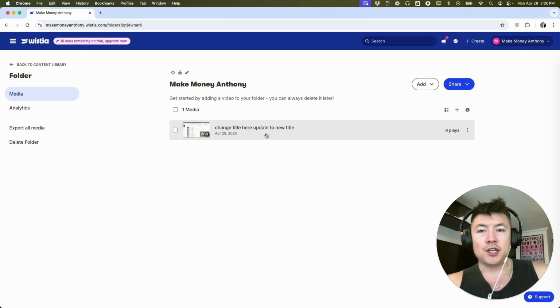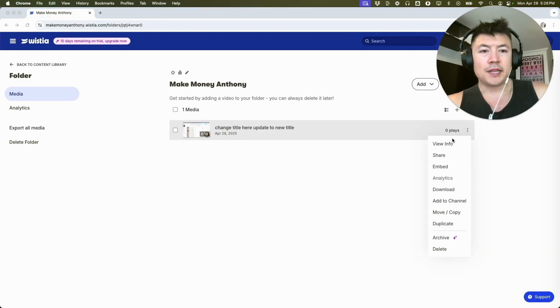So once you've found the video that you need the HTML embed code for, so like this one, just hover over it, and off to the right, you're going to see these three dots. Click on there. Once you click there, you're going to see a drop-down menu, and to get the HTML embed code, click here on Embed.